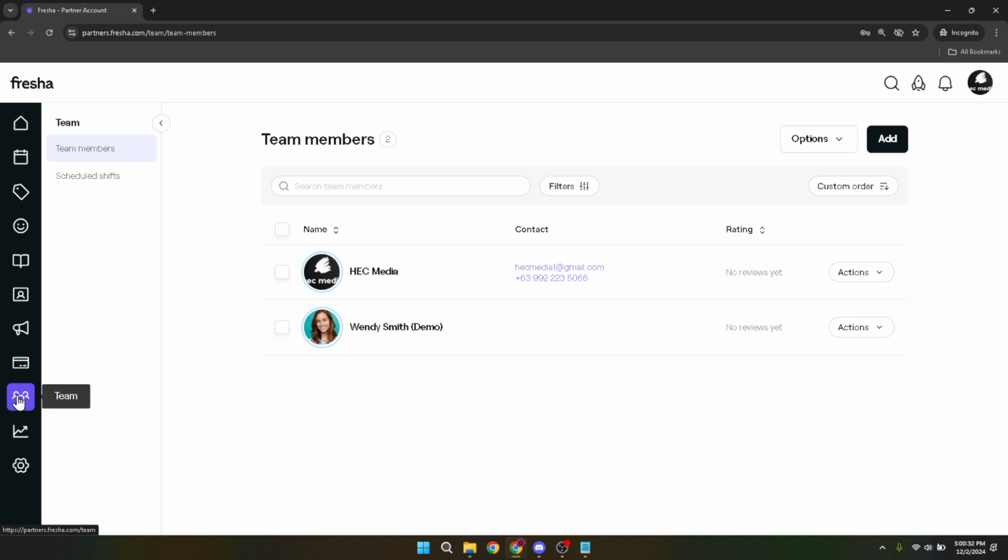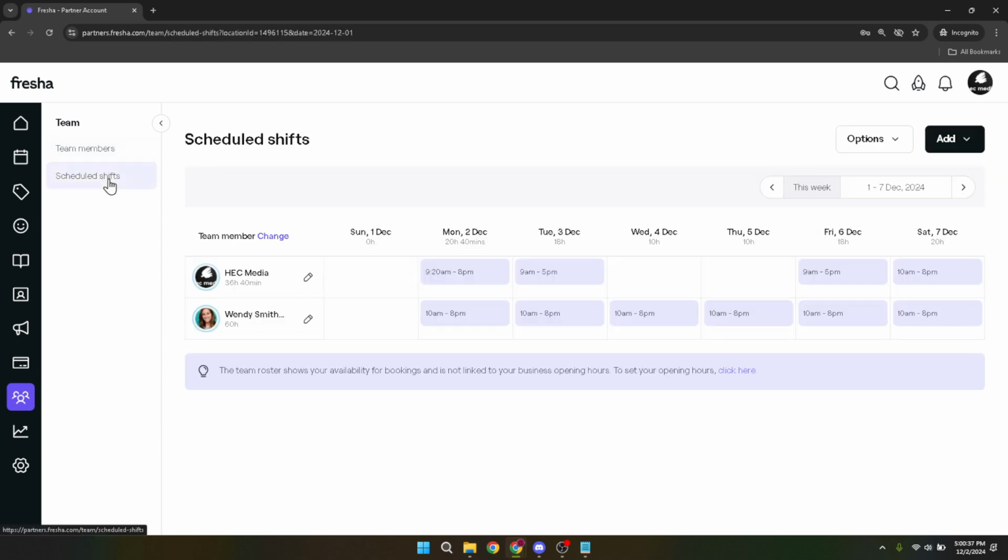Within the Teams area, you'll find an option for scheduled shifts. This is where the magic happens in terms of managing your team's time effectively. The design and layout here are intuitive, aiming to make your management task as straightforward as possible. Click on Daily Shifts. This will bring up the specific shifts for the chosen day.